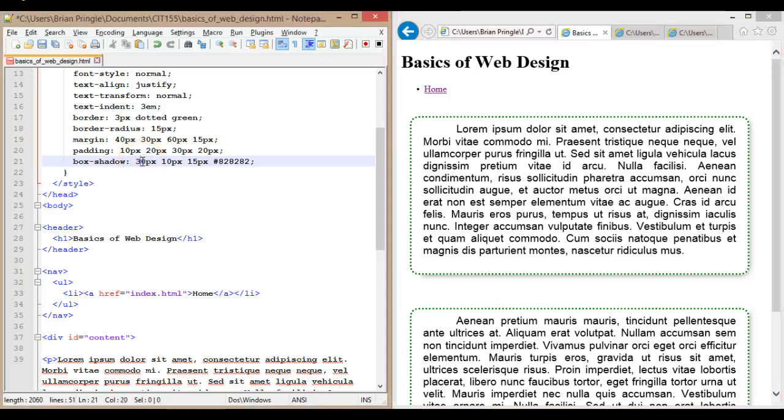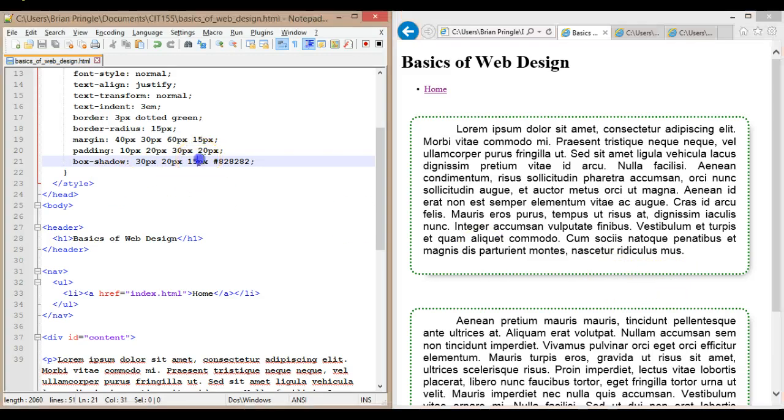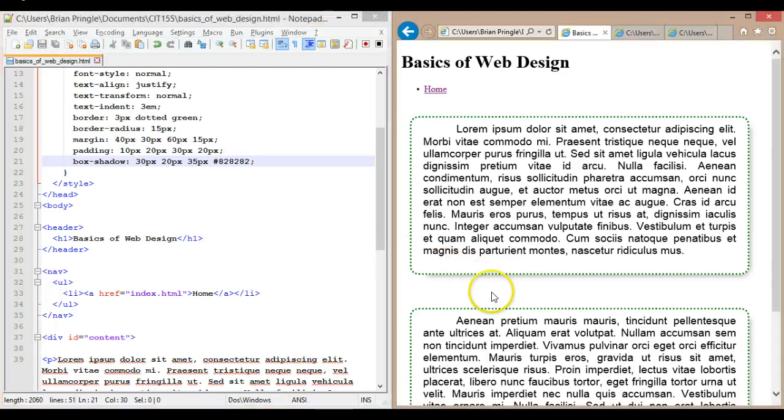I want to move it a little bit more. 30. Let's move it down 20. And come over here and refresh. And it moved just a little bit more. Okay, I want it to be blurred some more, so I'm going to make this 35 pixels of a blur. And notice it just made it a little bit deeper.